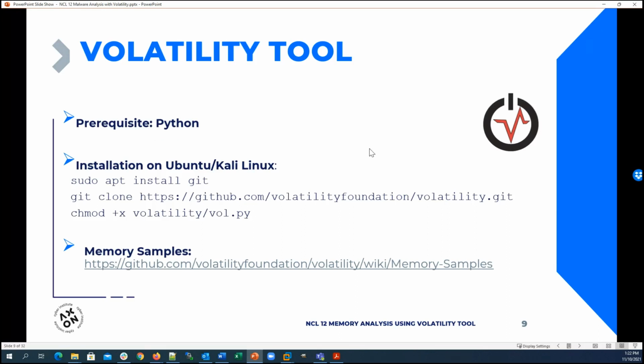To install it on your Kali Linux, of course, if you have Python, then you simply need to download the Git package from GitHub using git clone, and then you change the mode, change the permission, and then you will have it ready. It's not available as part of apt-get on Linux or Ubuntu. It is available as a Git package from GitHub.